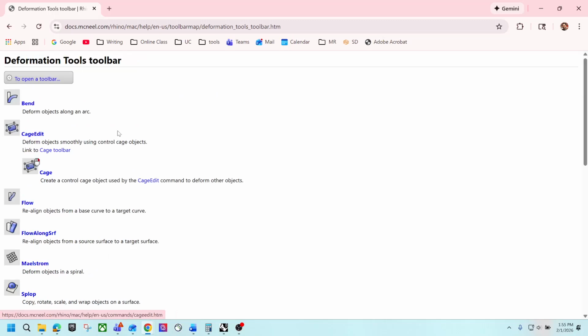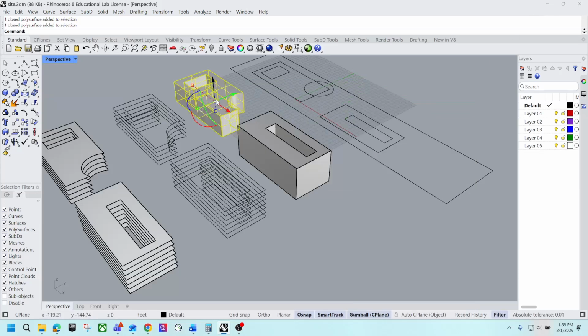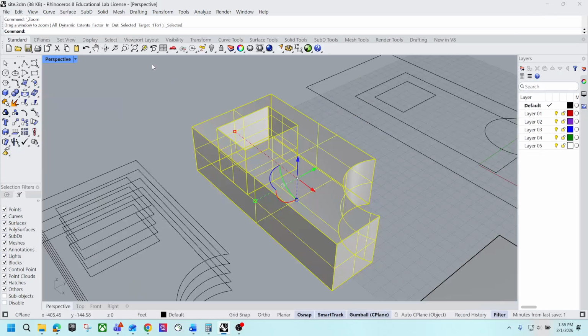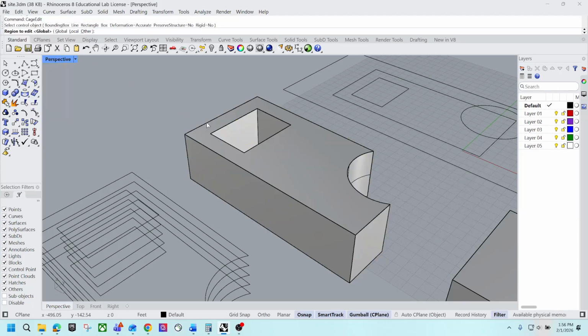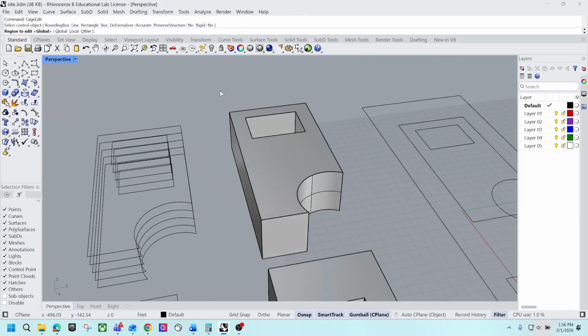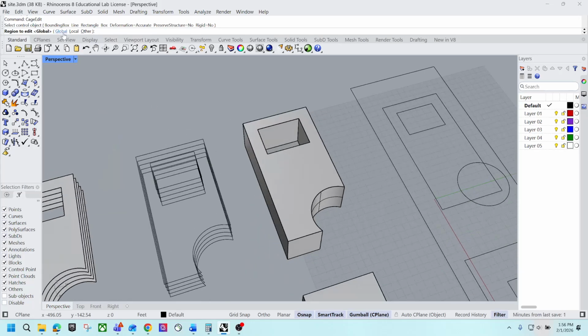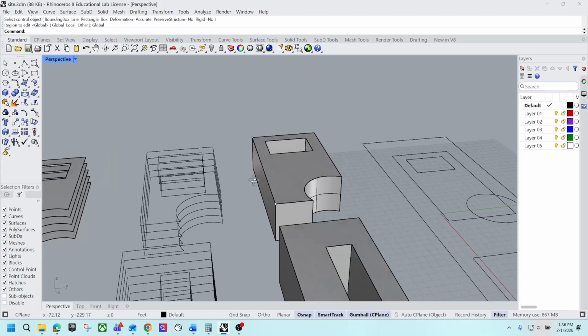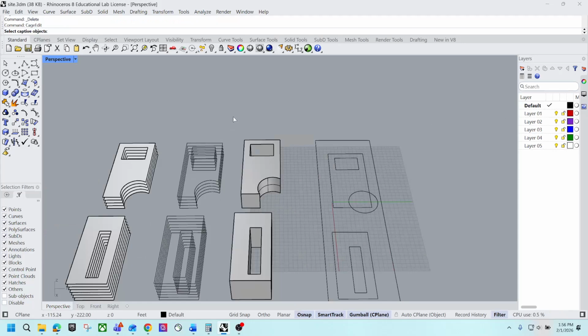So I will just do a cage edit. This is a pretty common one. For example, I have this form. Let me just zoom in. And here I will do a cage edit. Right, we'll do cage edit. I can pick the entire model. I think it's global. Oh, hold on a second. Do one more time, cage edit. Select object. Okay, select entire object.